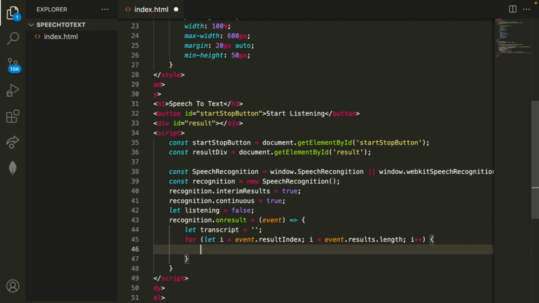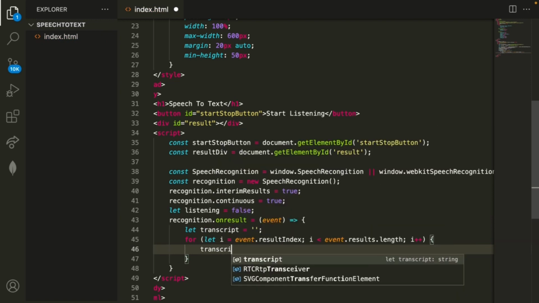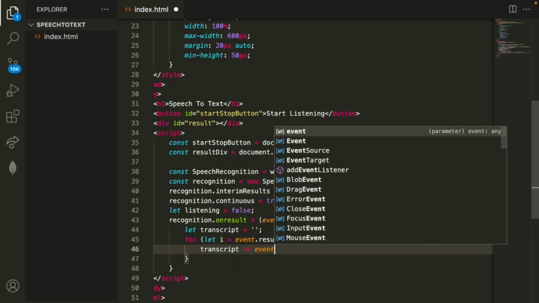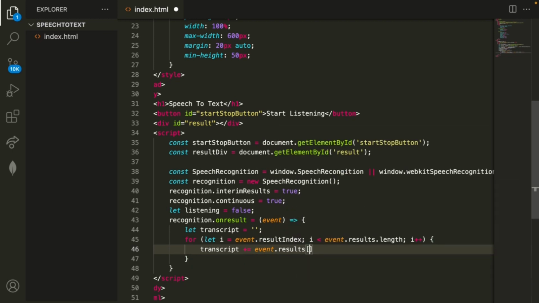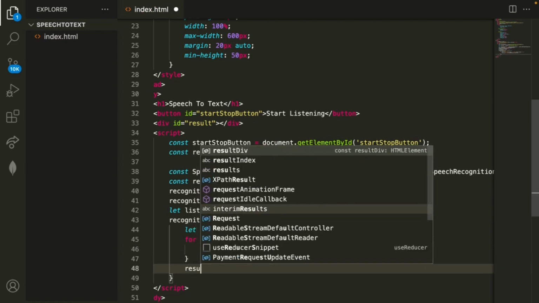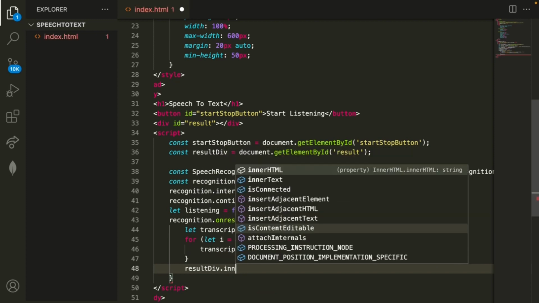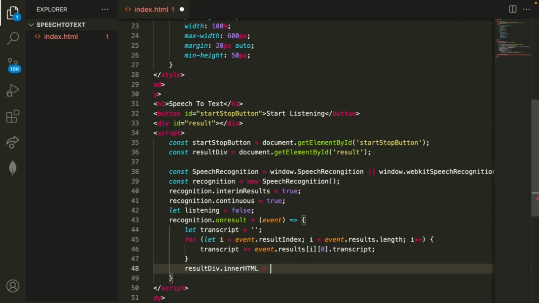Inside of this for loop, we want transcript plus-equals event.results. Since results is an array, we want i, 0, .transcript. All right, so we're essentially just appending the text from speech recognition. And then here we'll do resultDiv.innerHTML equals that transcript.